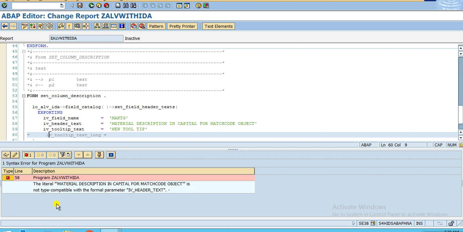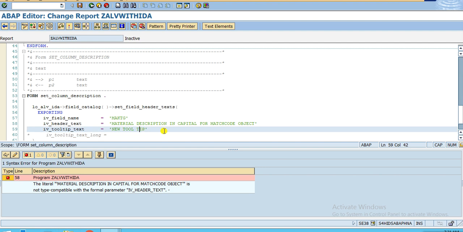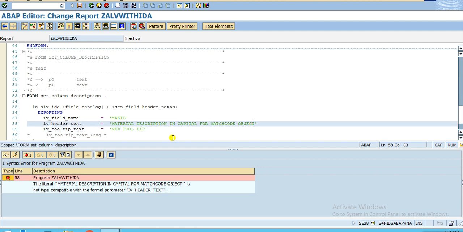Literal material description is type incompatible with the formal parameter. Okay, header text. Directly, I think we cannot pass this much name, IV_HEADER_TEXT. We'll have to see how we can pass it over here, right? So for that purpose, the literal. What is the problem? It is fine. Non-type compatible with the formal parameter.